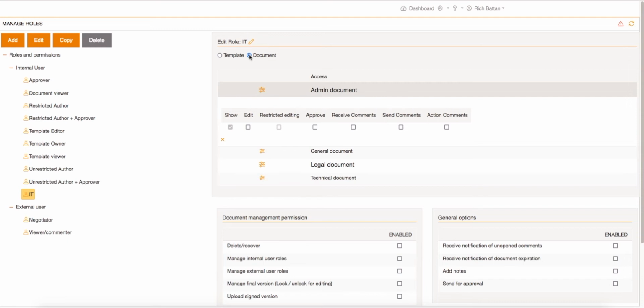When creating a role, all the permissions will be turned off, which means no access, so we need to go through and select the permissions. The first thing to do is to select the document type permissions. Document types are selected when creating a new template or document. These permissions allow the user to have full or restricted editing permissions in the document, approve a document, and to send, receive and action comments.